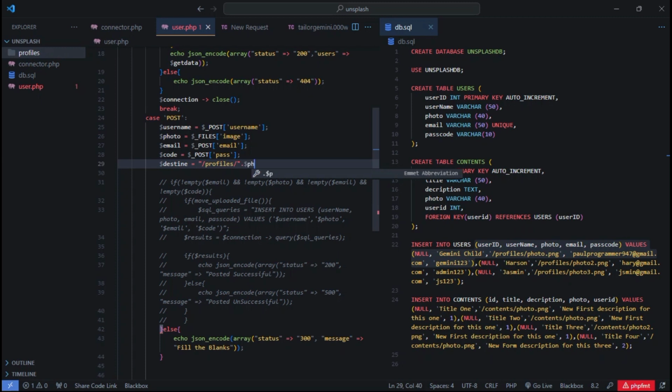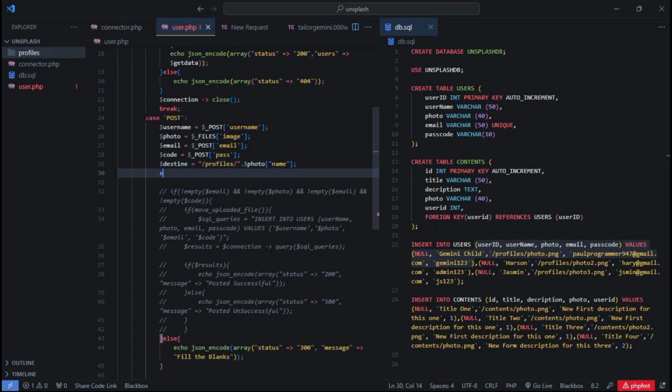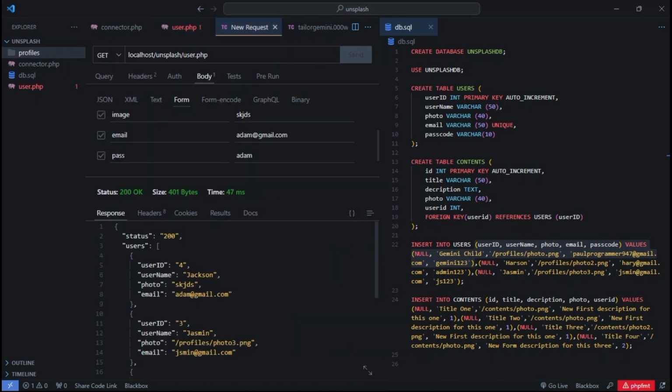Photo, then slash. Inside we have to get a name. Now let's just echo destiny. So now when we post, we are not sending anything, we just have to retrieve this thing.